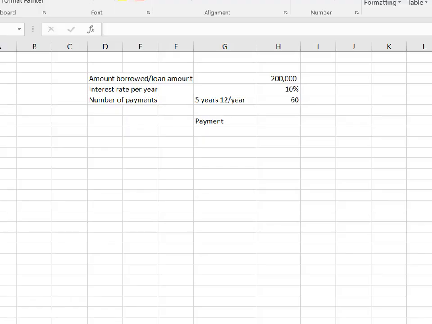Hello, this supplement to the textbook will show us how to use Excel to calculate the payment on an installment loan. Remember, we're calculating the equal payment on a loan if we know the amount we borrowed, interest rate per year, and the number of payments that are going to be made. And then we can use that information, and Excel will tell us how much the payment is going to be.